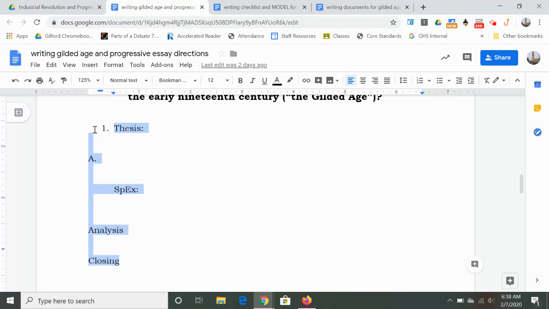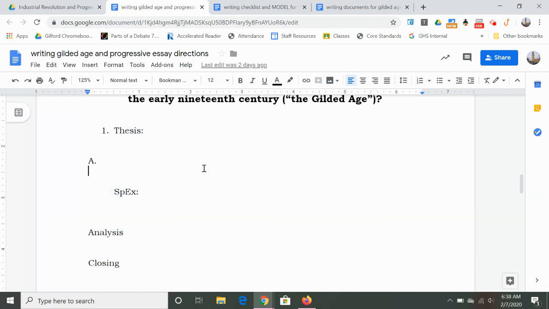I'm moving the due date from Tuesday to Thursday. We'll have 3 class days next week to work on this, but the entire thing will be due Thursday by the end of the day. All right, so that's the first thing.